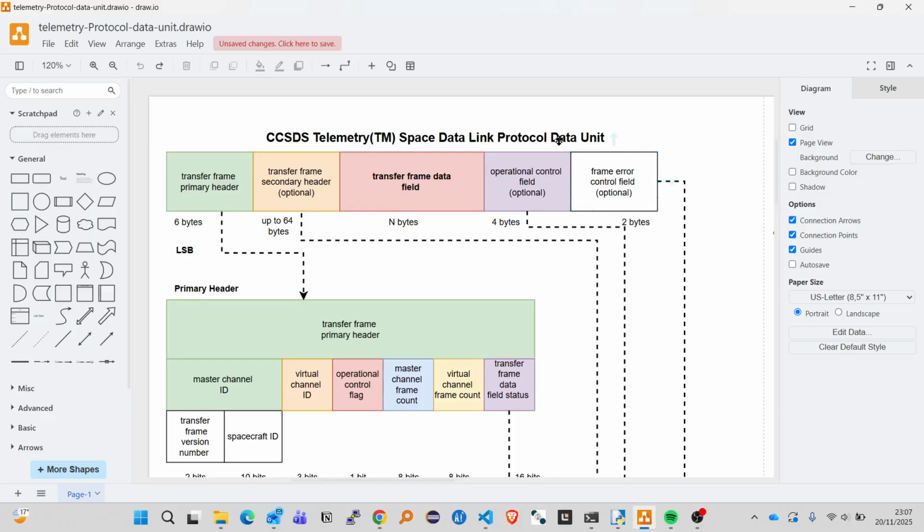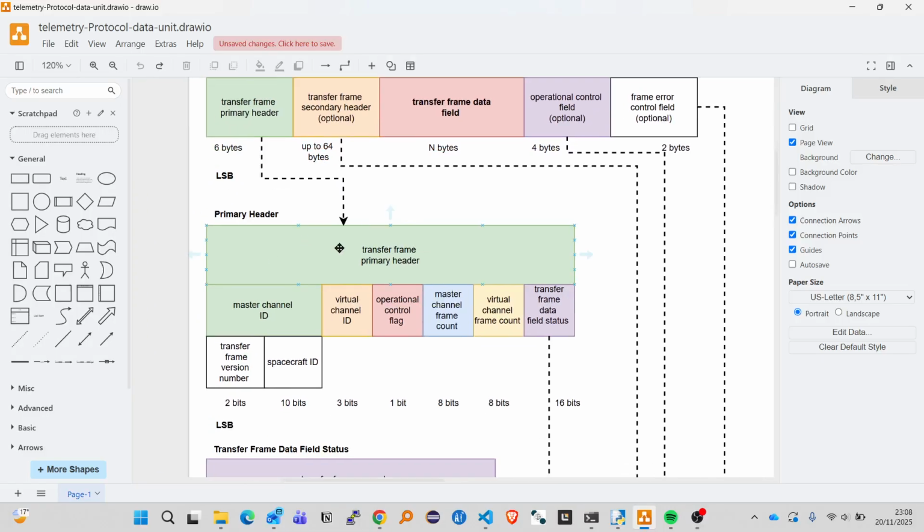This is our packet. This right here is our packet. It has a transfer frame primary header, transfer frame secondary header, and transfer frame data field. This is where we'll be packing our data, with a given number of bytes. Then the operational control field, which is optional, and the frame error control. These parts are broken down into specific parts, and I will be explaining each part as we go.